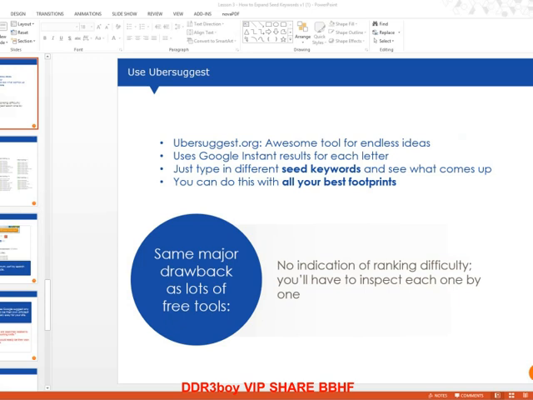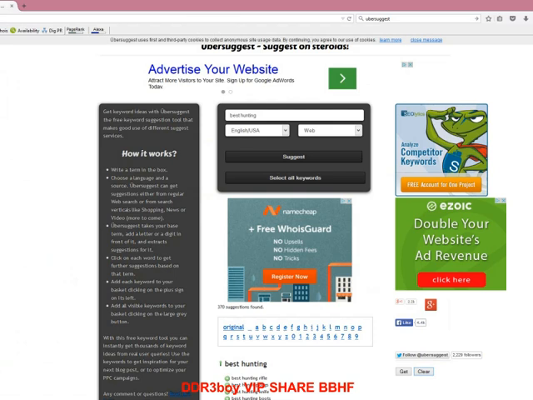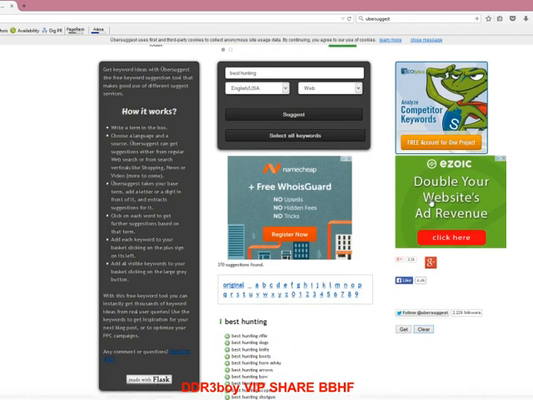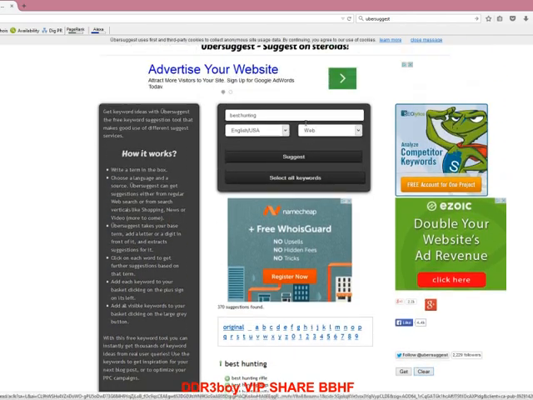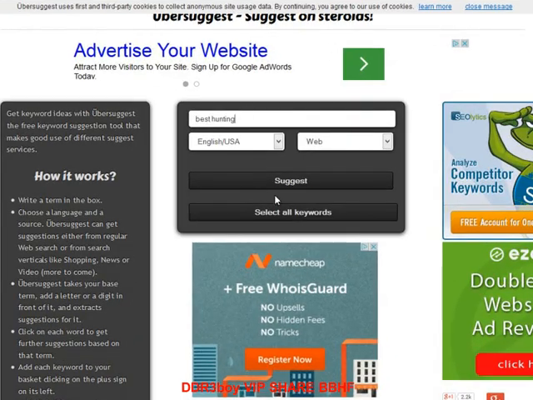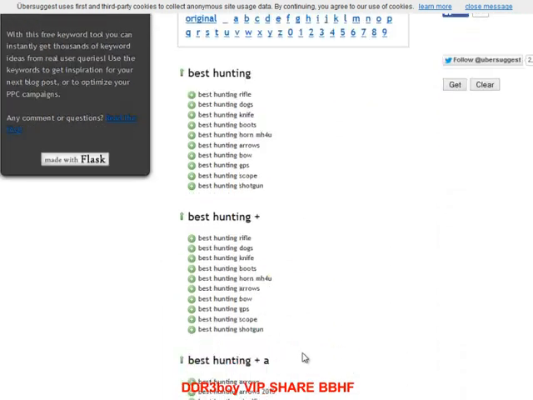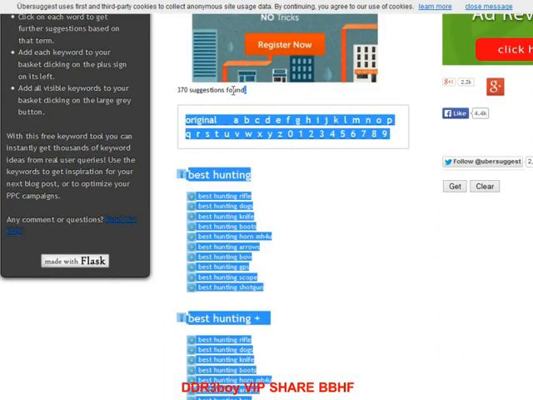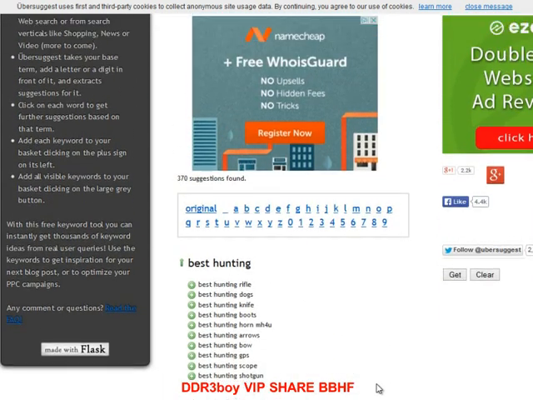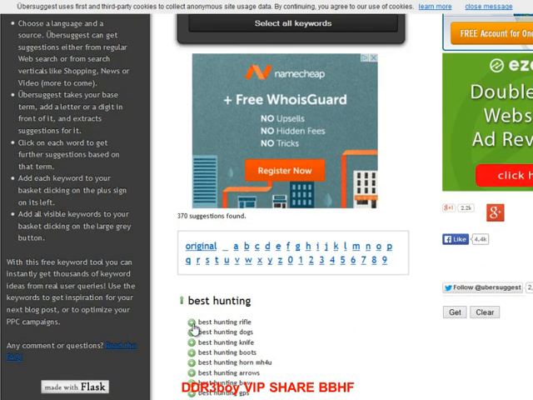So let's jump over to Ubersuggest actually to show a live example to see what we can do with those keywords. So if I pull that up right here, I typed in best hunting already and hit suggest. It pulled up, it looks like 370 suggestions that are found. You can go through here one by one and sort of add these to your list that you can export.